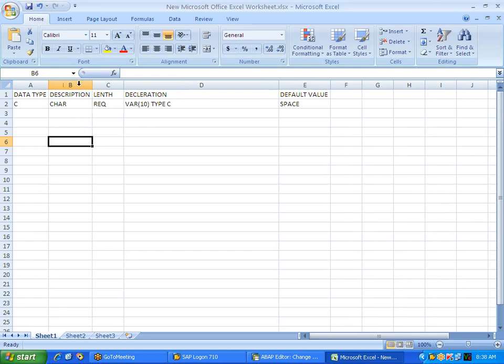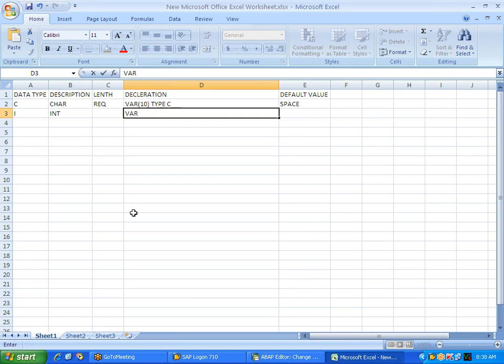So now this is the first data type. Then I'm going to give the second data type. The second data type is I. I means integer. Length specification is not required. You can declare something like var type I. So this is how you will declare. The default value is 0.